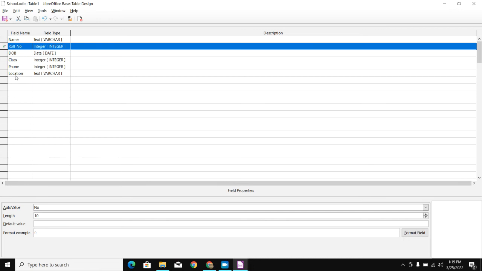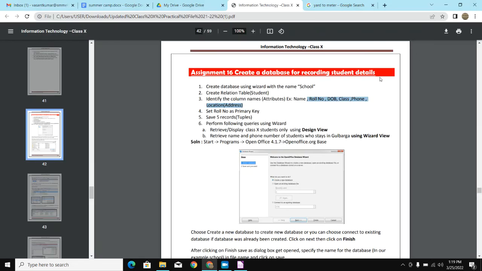These are the steps you have to mention inside the answer sheets in the lab exam. Fine. Now we are going to click on save. It is asking for the name of the table, and I am mentioning it as student. Fine. The table has been saved. Click on OK. Up to this part we have done the work.